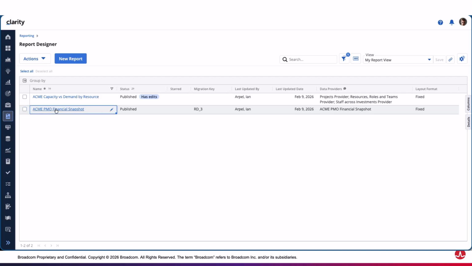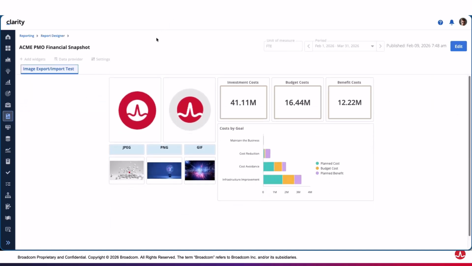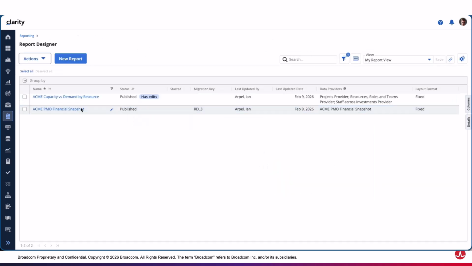So let's drill into this report. One of the changes we did in this release is that we now support images as part of the export extract. Previously, if you had a widget with an image, it would export it but wouldn't bring over the image file associated with it. So now I have some images associated with my report. Let's go ahead and export this out.